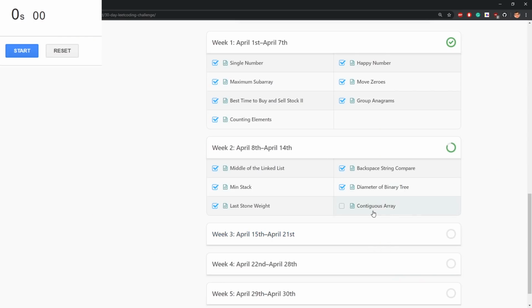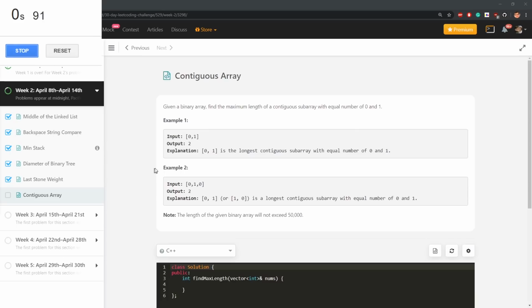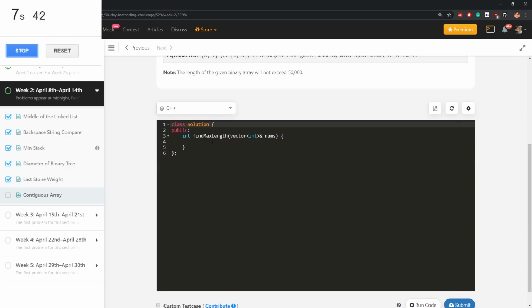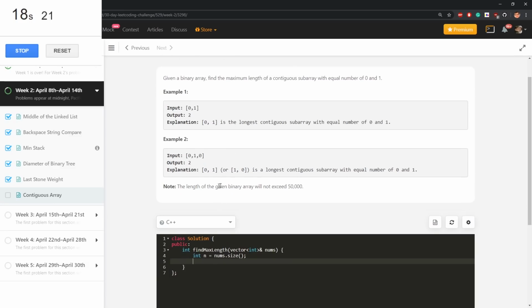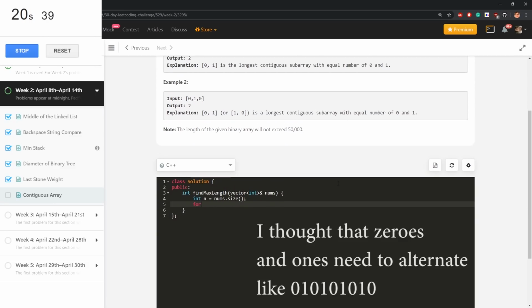Now, let's do some coding. Given a binary array, find the maximum length of a contiguous subarray with equal number of zeros and ones. It's not a hard problem. Of zeros or ones? Of zero and one? Oh, like alternate. Okay.